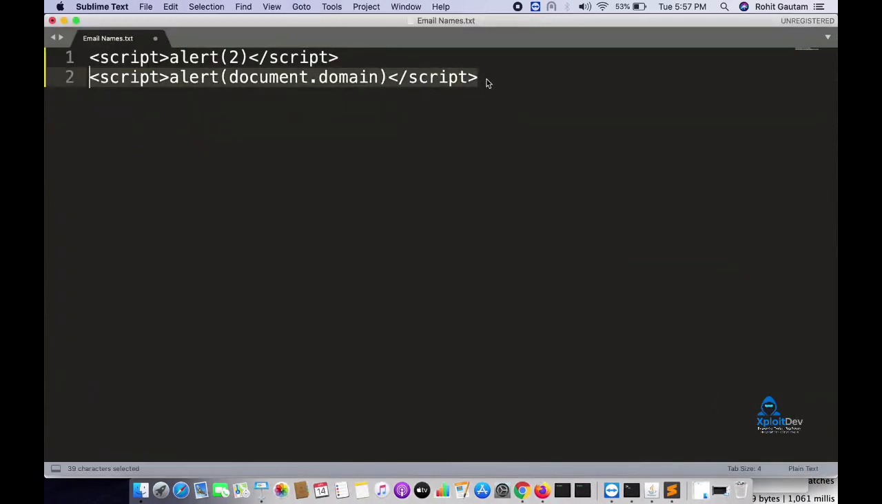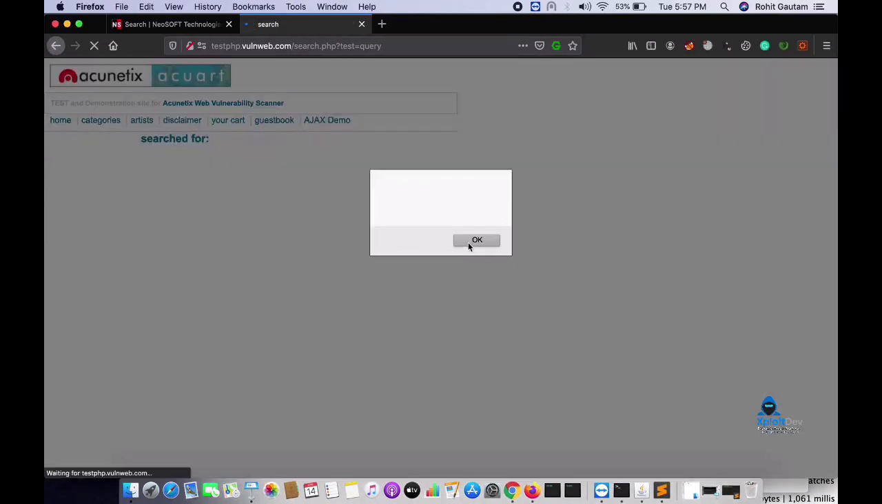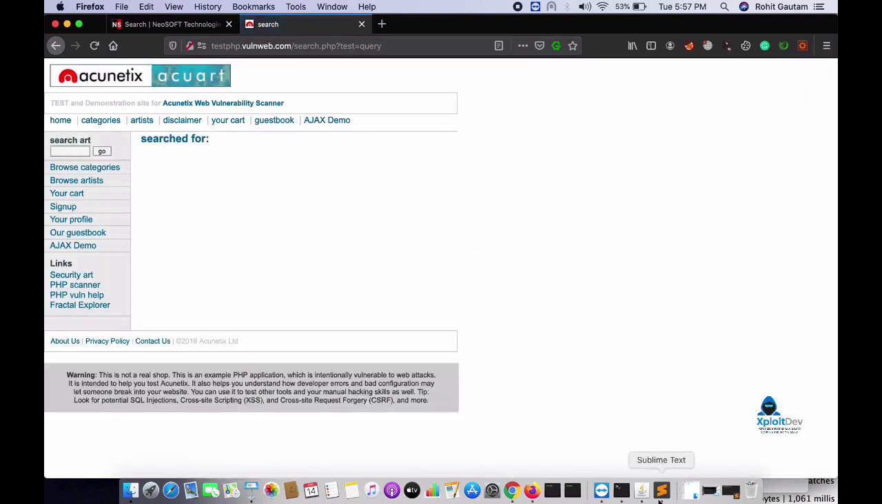Now, let's try to get a cookie from this application. So for that, we are going to type document.cookie, and we are going to execute this JavaScript. And I will hit enter and press go. As you can see, this has got executed, but not showing any type of cookie, because we are not authenticated into the website right now. So the website has not generated any cookie for the user. I hope you guys understood what is reflected XSS. Thank you.